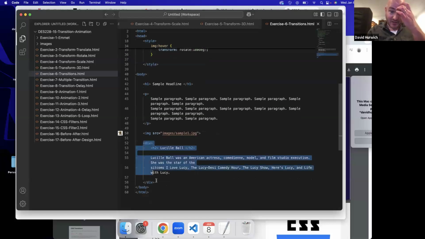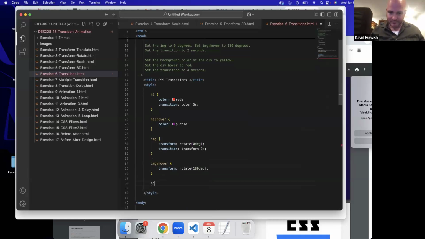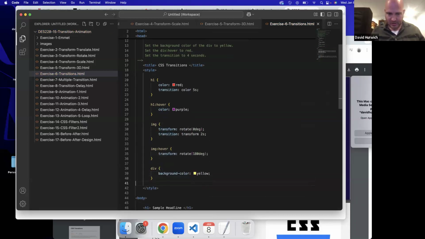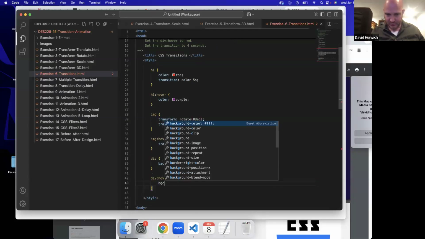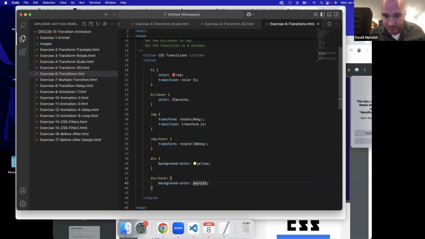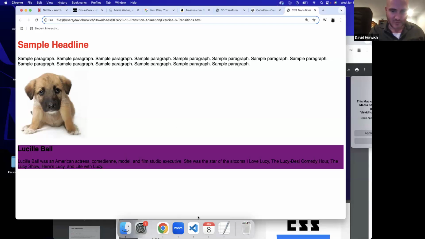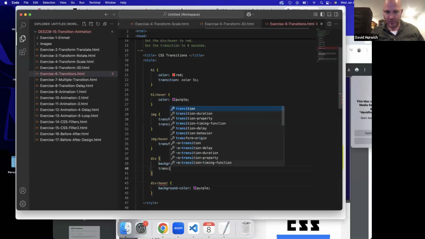I'm going to take this div here and give it a background color of yellow. And let's do a hover state, and I'll set that background color to purple. All right. Normal, hover, normal, hover. And then what I'm going to do, let's transition that.